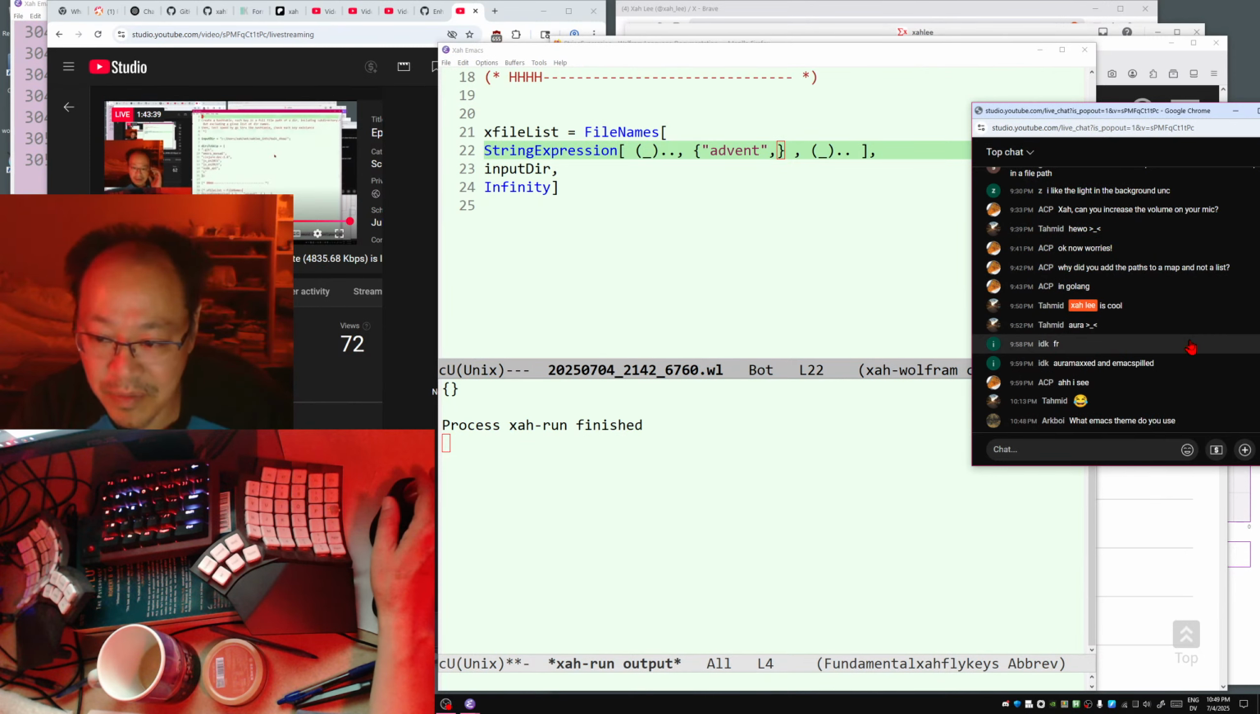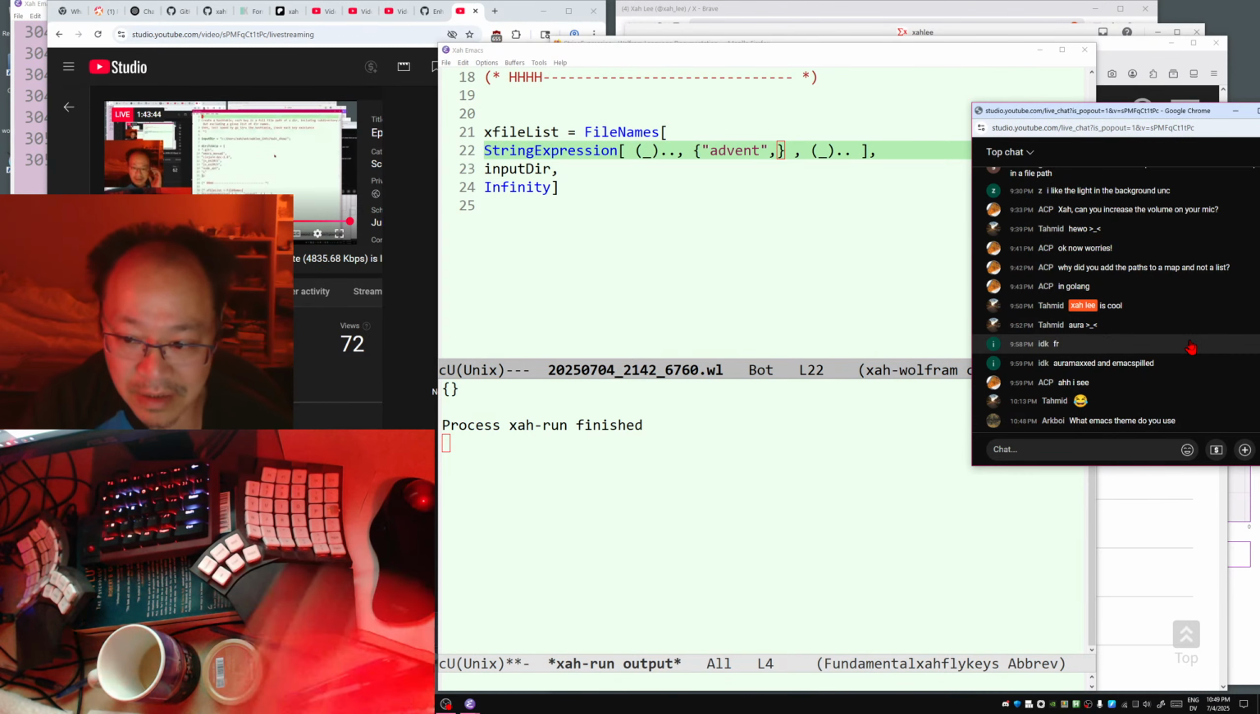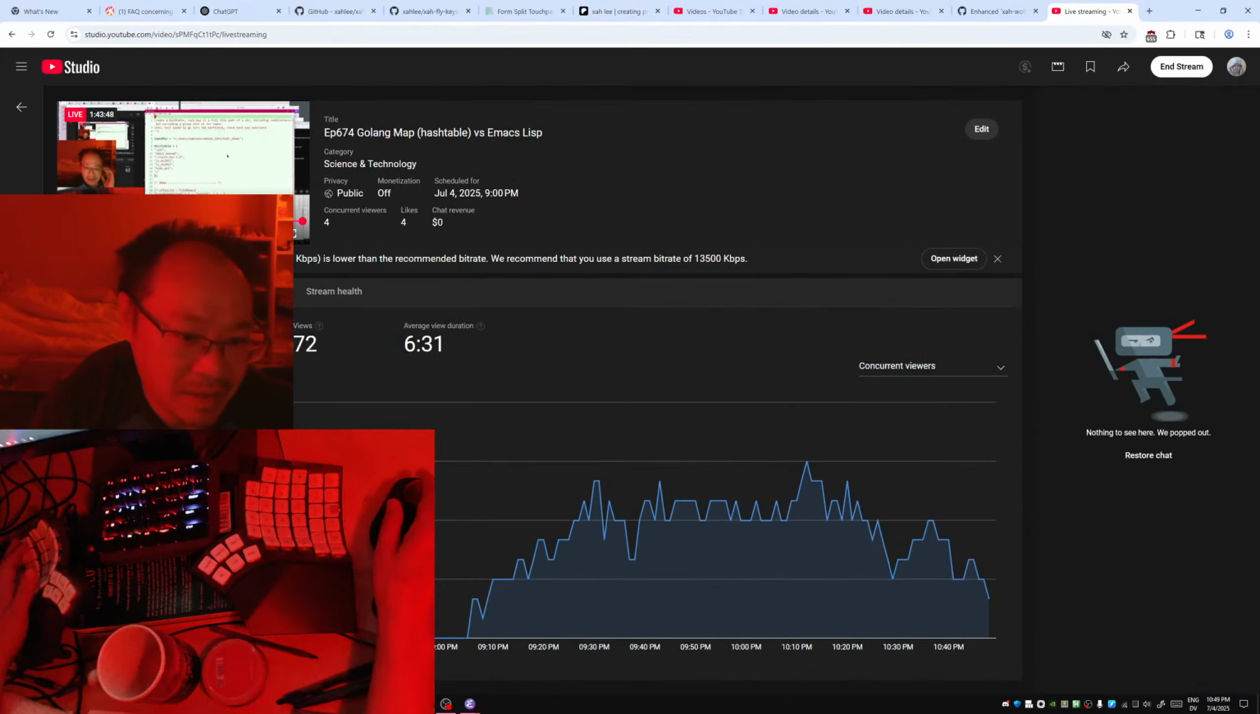What Emacs theme do you use? Just search for Xah Lee Emacs theme. You will find it.